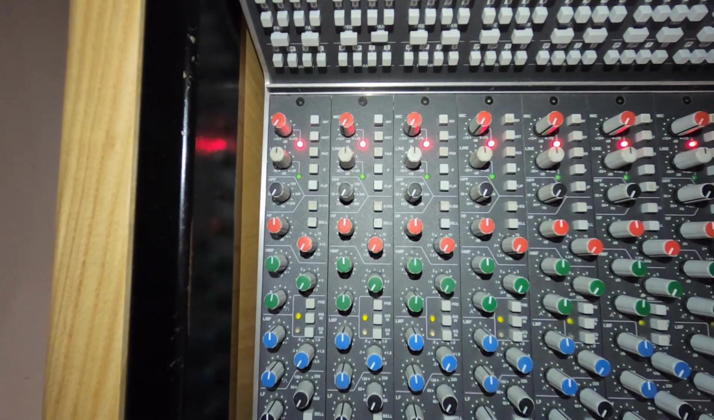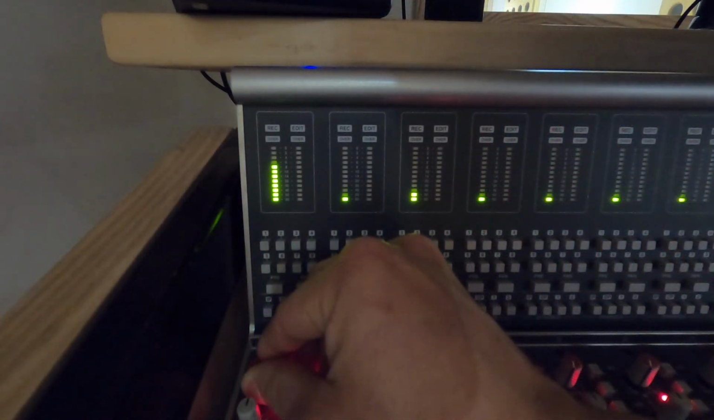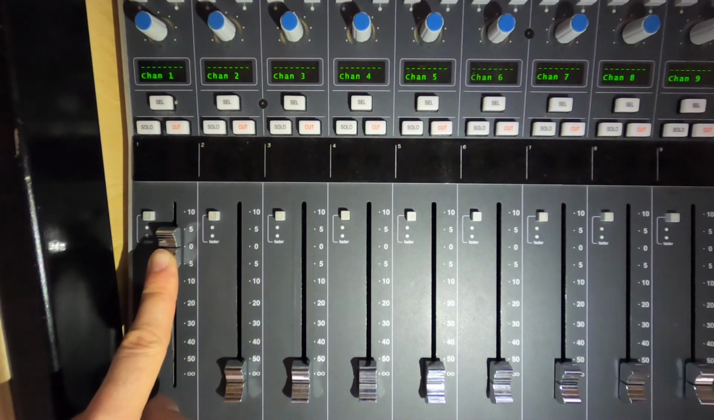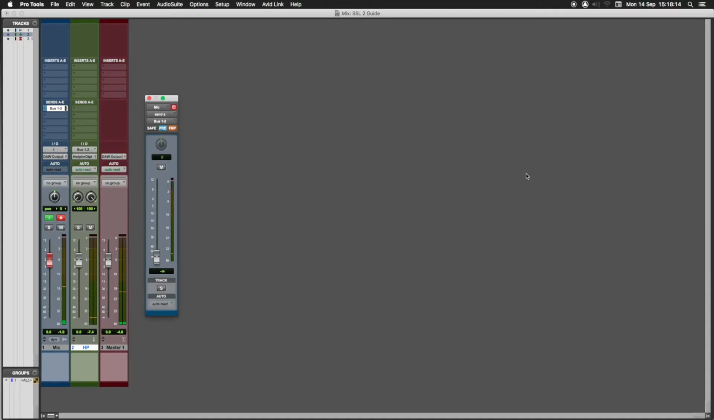We're using a condenser mic, so we'll apply phantom power to the channel and adjust the gain up so we get a decent level coming in. Next, we push up the fader for that channel, and that will send the signal into Pro Tools. There we go, we can see it's coming into the mic channel.